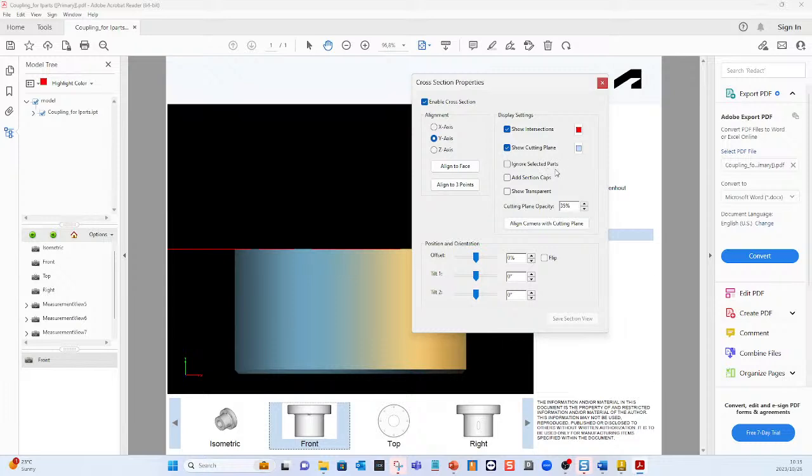ignore selected parts. That's especially handy when you do full assemblies that's got multiple parts. You can choose your plane opacity. You can align the camera with the cutting plane. You can offset or tilt. So there's quite a few options.